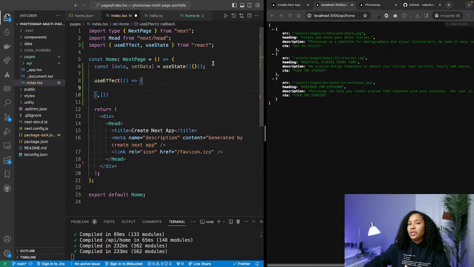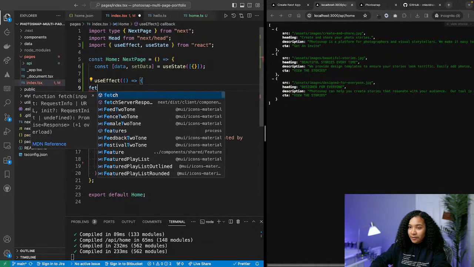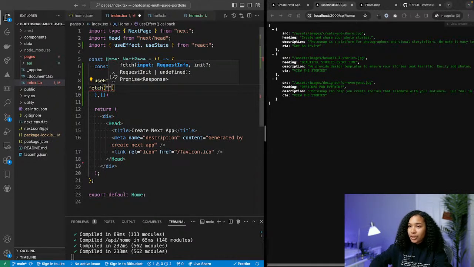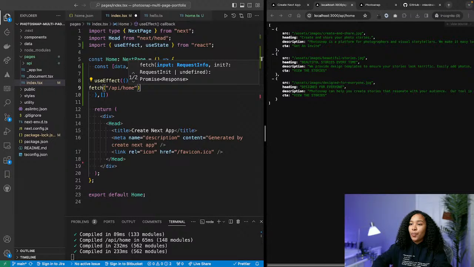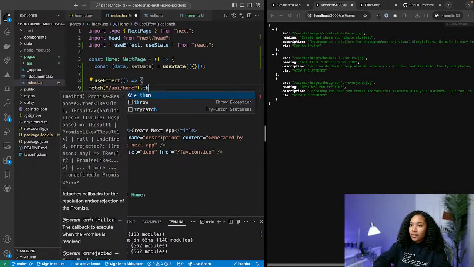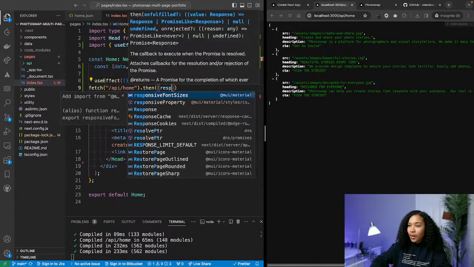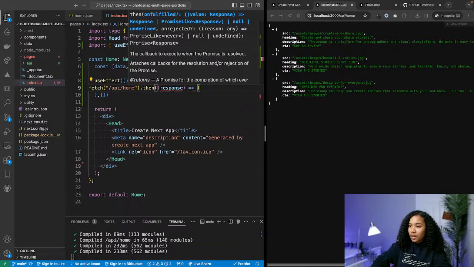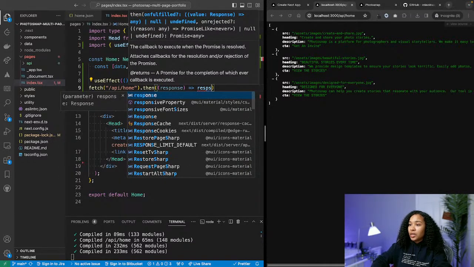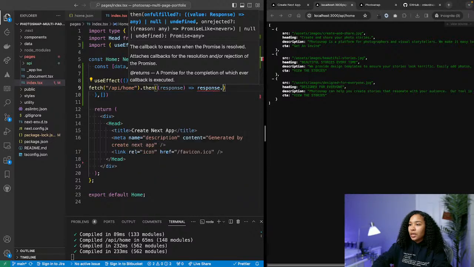Also, if you're interested, there's documentation on this on Next.js's website. If you just look up Next.js client-side routing, you'll be able to see the why and how to do all of this on their website. But anyhow, using the useEffect, I'm going to use the fetch API, and I'm just going to fetch for the exact route that we have. So it's /api/home. I'm going to chain a then to it, and when I get my response, I'm going to turn my response into JSON.